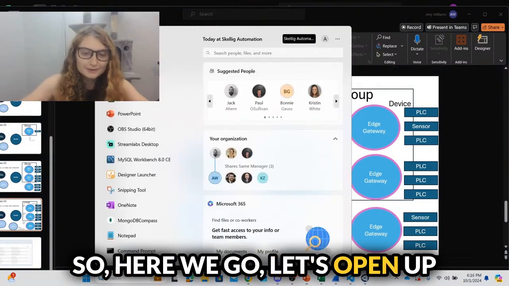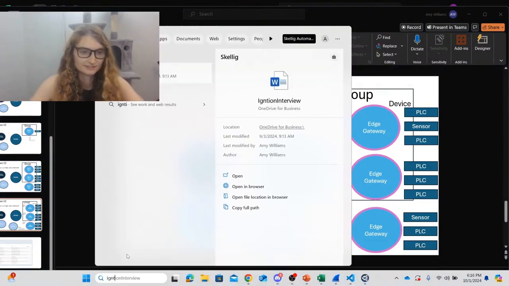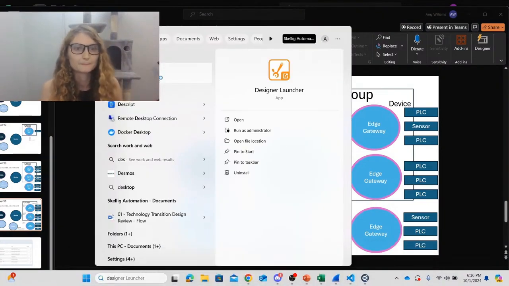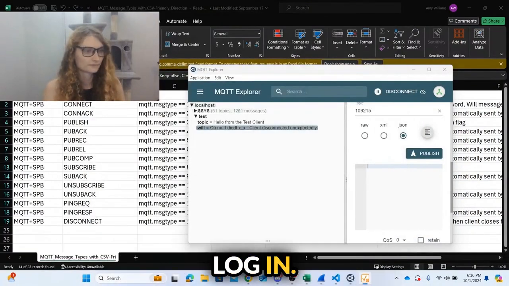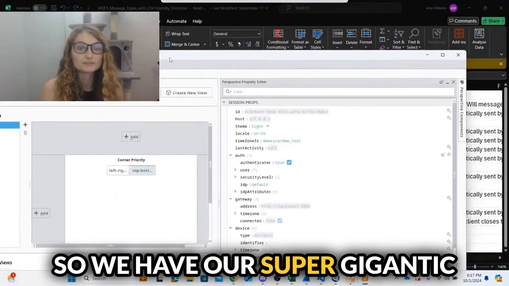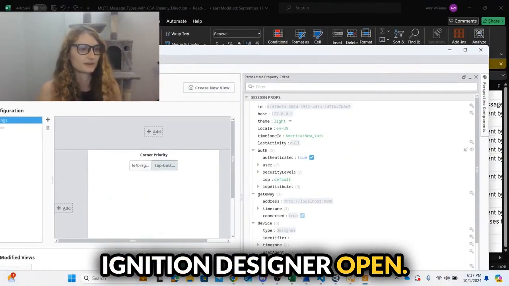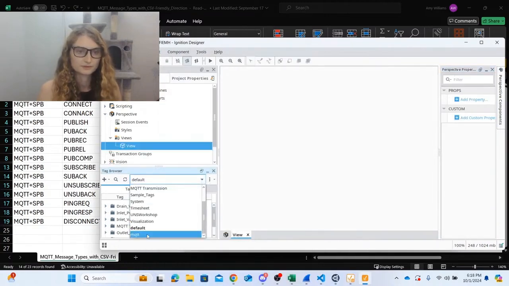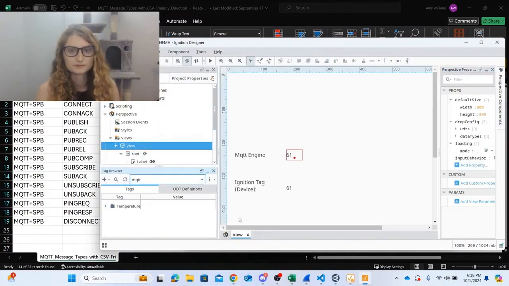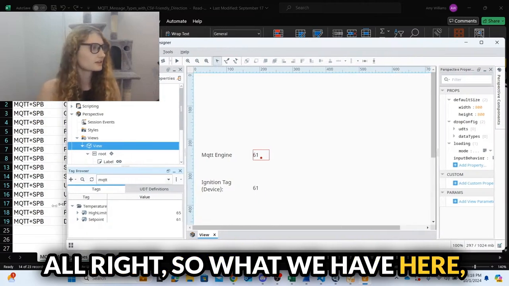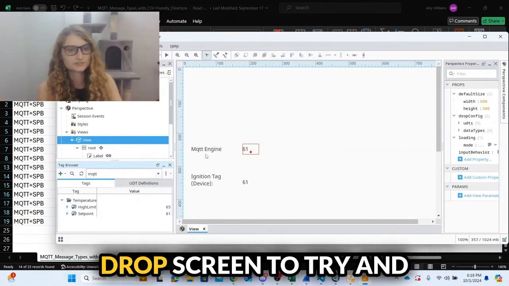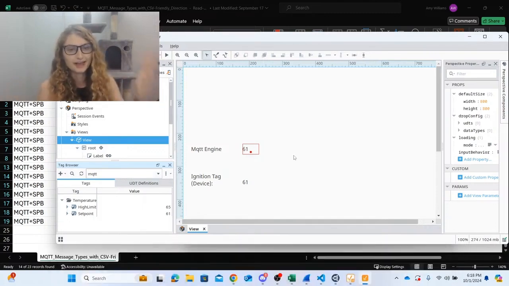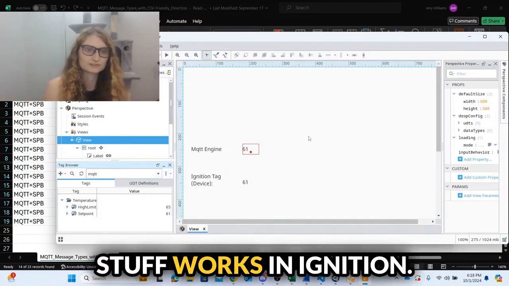So here we go. Let's open up Ignition, our favorite app designer first. Drag that over here. So we have our super gigantic Ignition designer open. Go to our view. Hopefully you guys can see it. What we have here is the simplest ever drag and drop screen to try and understand a little bit how all of this Sparkplug stuff works in Ignition.